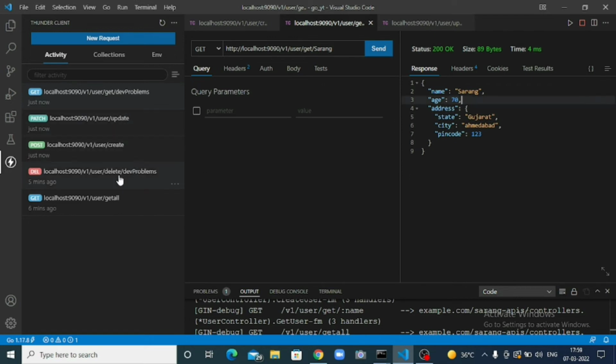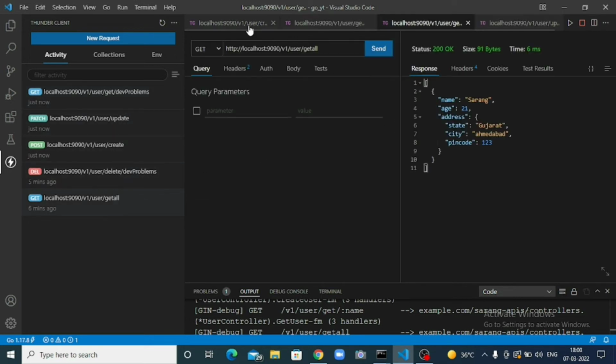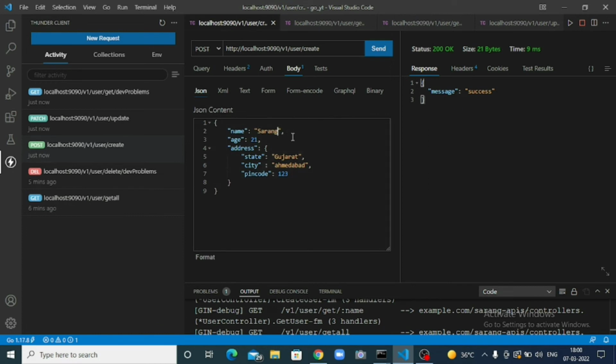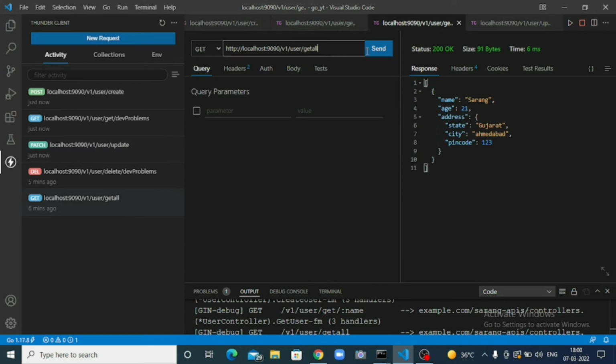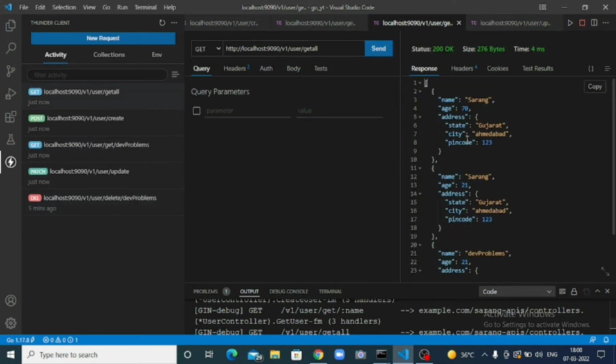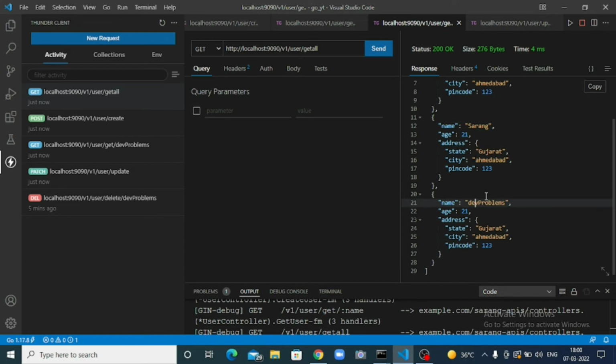Okay, and we can also get all the users. Since we have only one user now, I will add one more user with the name dev problems. Okay, that user has also been added. So you can use the get all API to get all the user information. So there are two Sarang users and one dev problems.